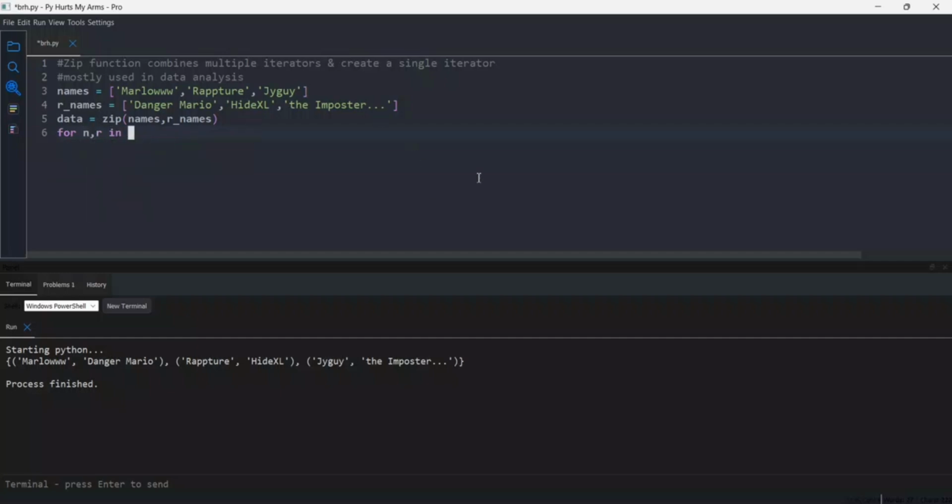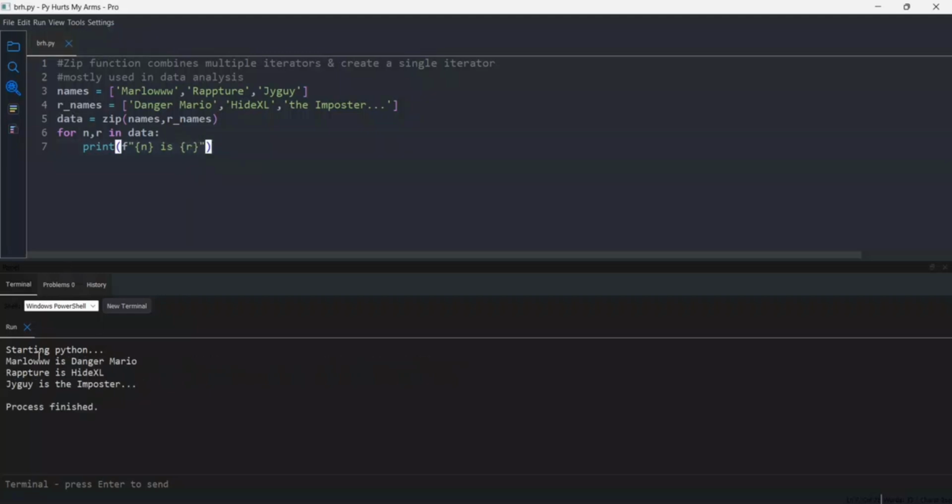So for n, r in our data, we will print that the name is the real name. Use R for it. And if we run it, it's Marlowww DangerMario, Rappture HideXL, jyguy the Imposter. So it's showing our values in a pretty way. We can also do it for 3 or more.